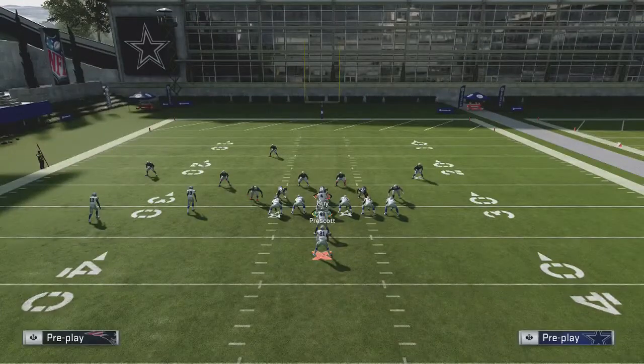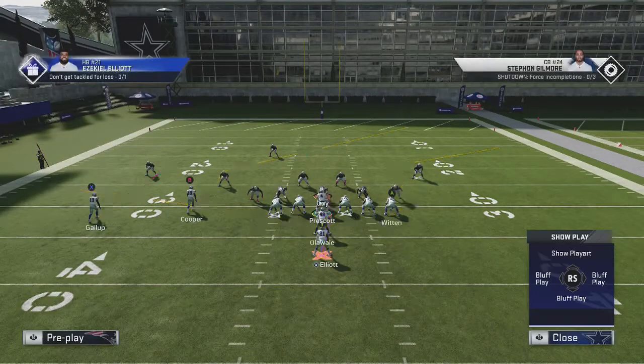That's going to be it for the flanker curl. Check out the next video for our next passing play.